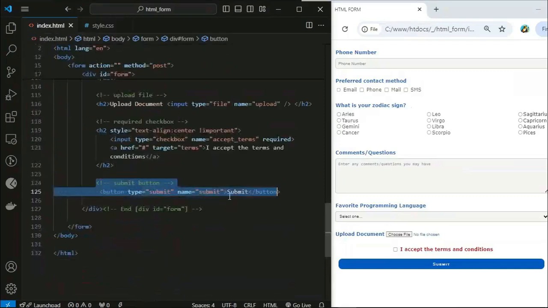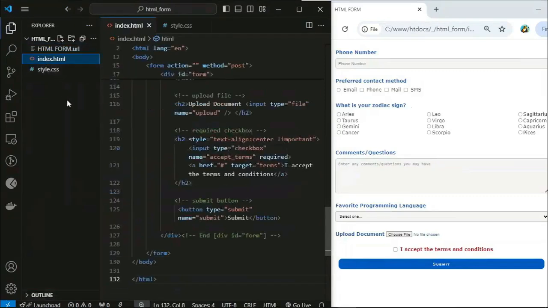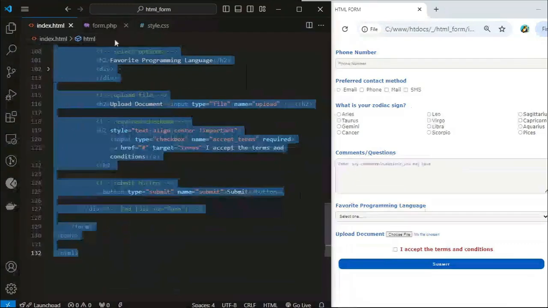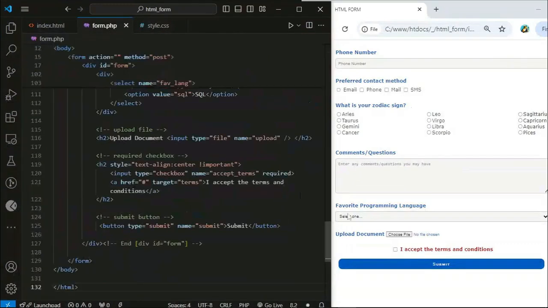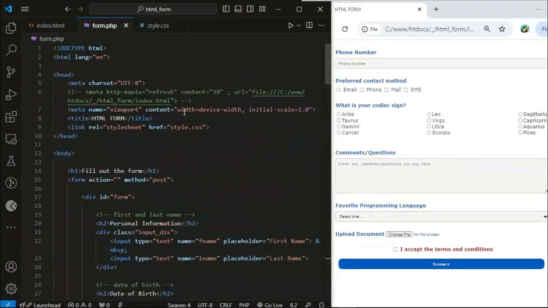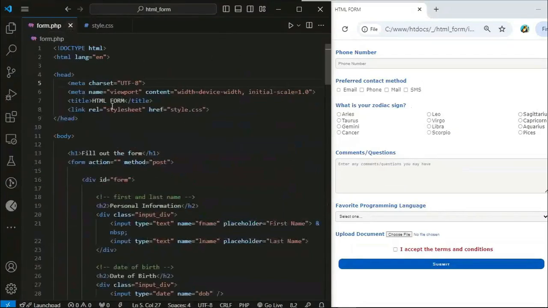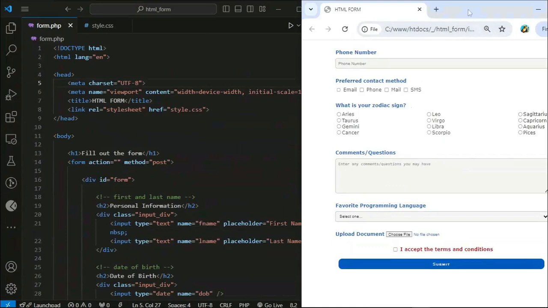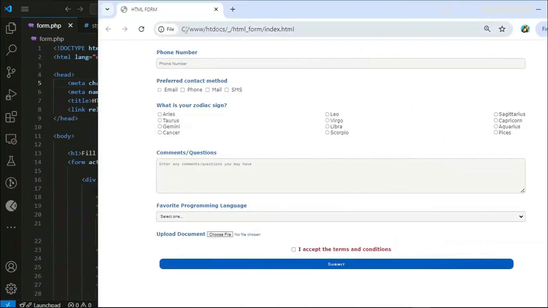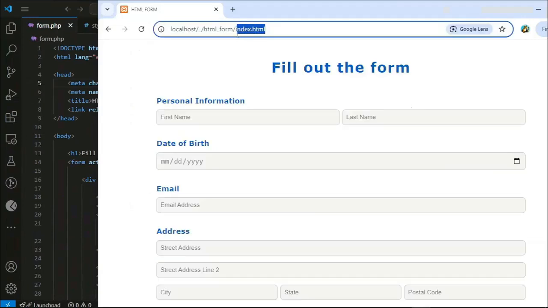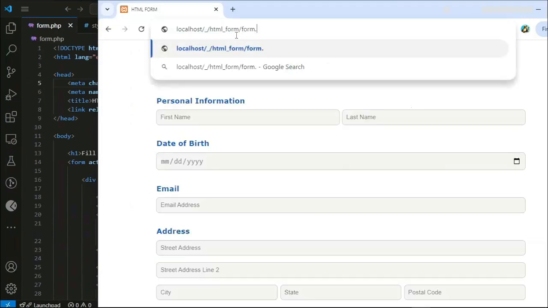Right. So now the first thing we need to do is create a PHP file, and let's call this form.php. And I'm going to copy all this, Control A to select, and paste it all here. So what we have is basically the same file, but it needs to have a PHP extension. So in the browser, I'm going to change this to localhost, and then change this to form.php.